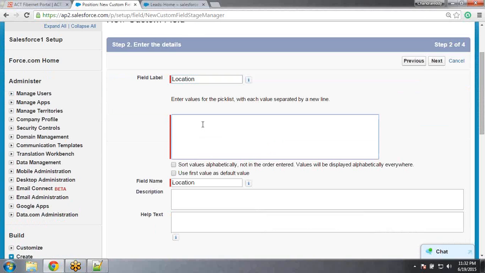And what are the values you want to display in that particular drop down list? So now I want to provide Hyderabad, Chennai, Bangalore, Mumbai, Pune, Delhi, Kochi. So now here these are the locations that I am going to be adding. So now here these items will be available in that.